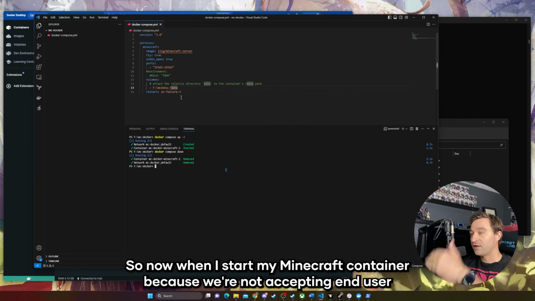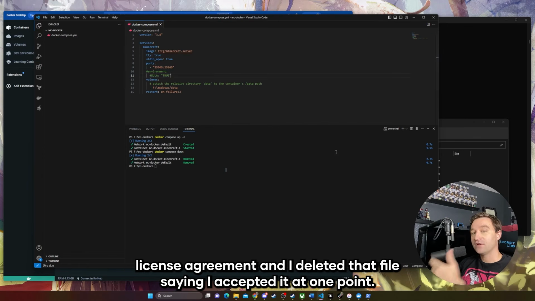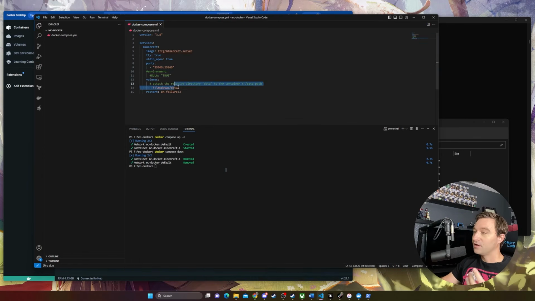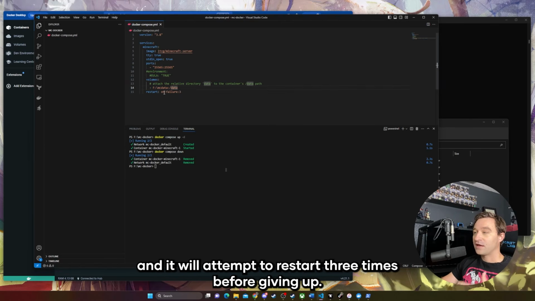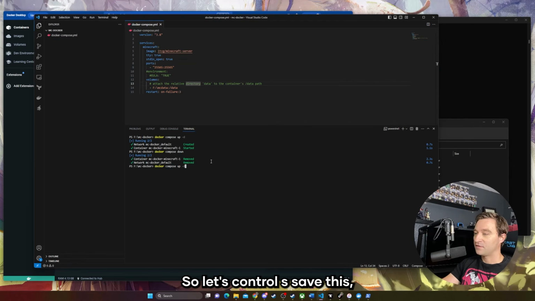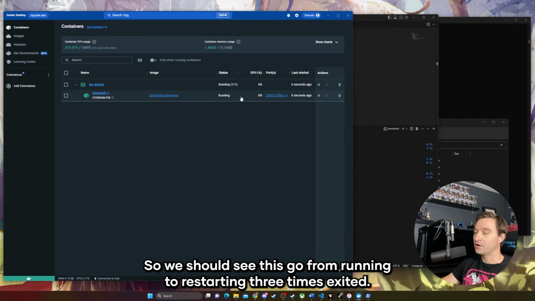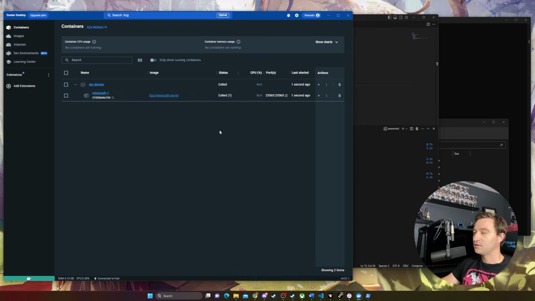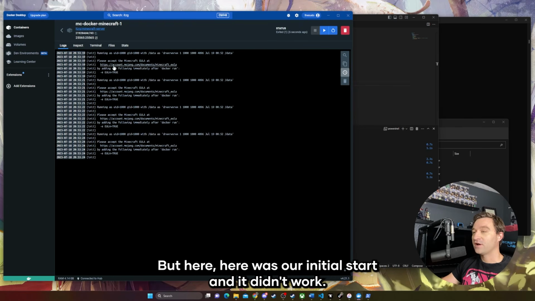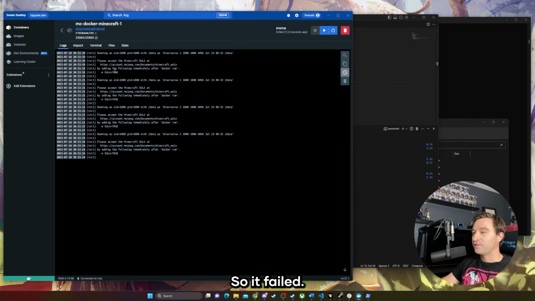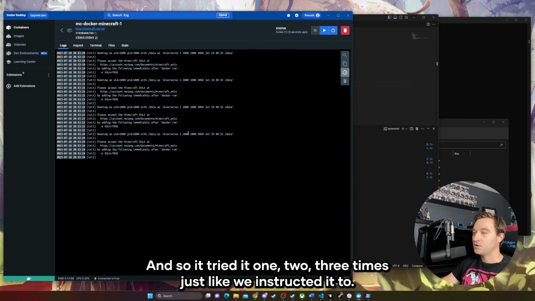So now when I start my Minecraft container, because we're not accepting the end user license agreement and I deleted that file saying I accepted it at one point, the Minecraft container should fail to start and it'll attempt to restart 3 times before giving up. So let's Ctrl+S, save this, do a docker compose up -d, and let's watch this. So we should see this go from running to restarting 3 times, then exited. That was really quick, but here was our initial start, and it didn't work, so it failed. And so it tried 1, 2, 3 times, just like we instructed it to.